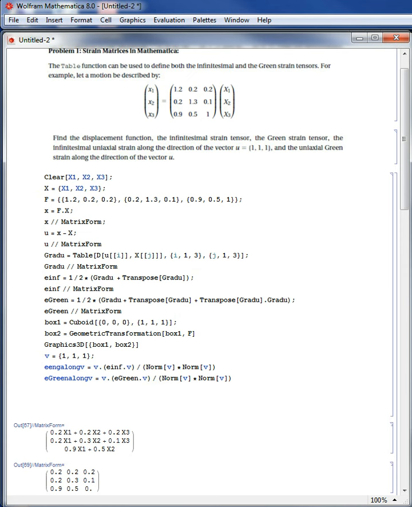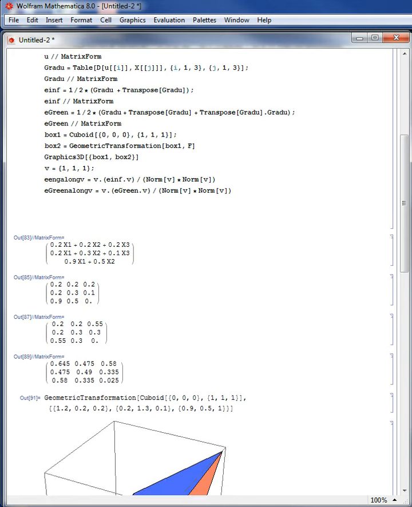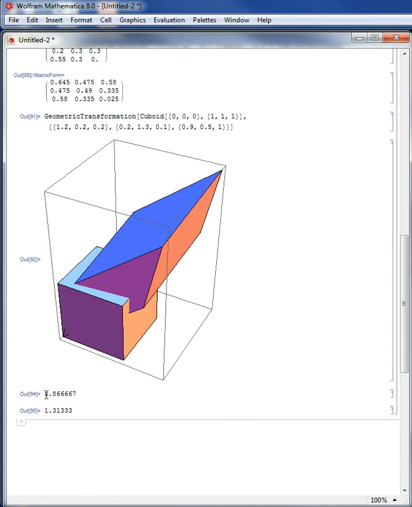Shift enter. One is 0.87 and the other is 1.31. So you can see that the two strain measures give a really big difference between the two. They predict two different values, one because it gives you a measure of delta over L naught, and the other one gives you a measure of half L squared minus L naught squared divided by L naught squared.